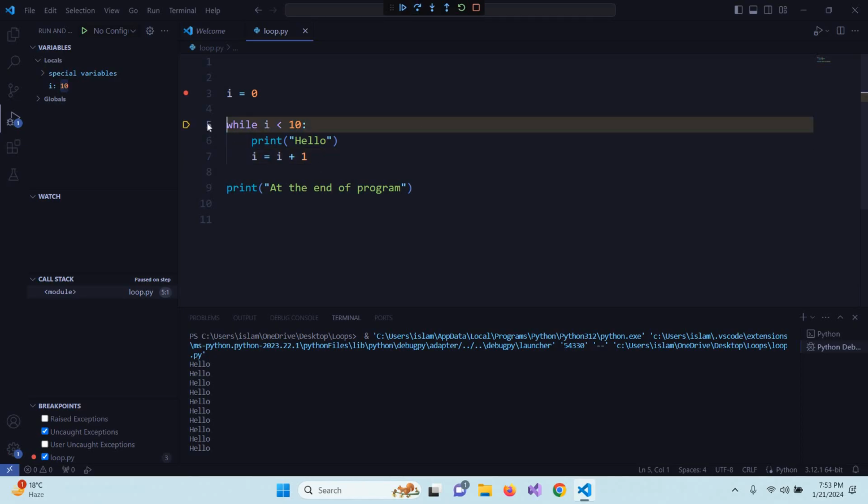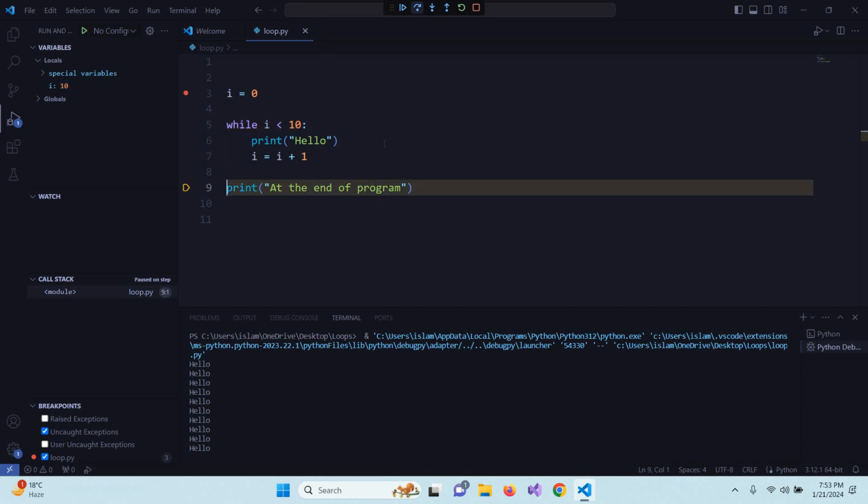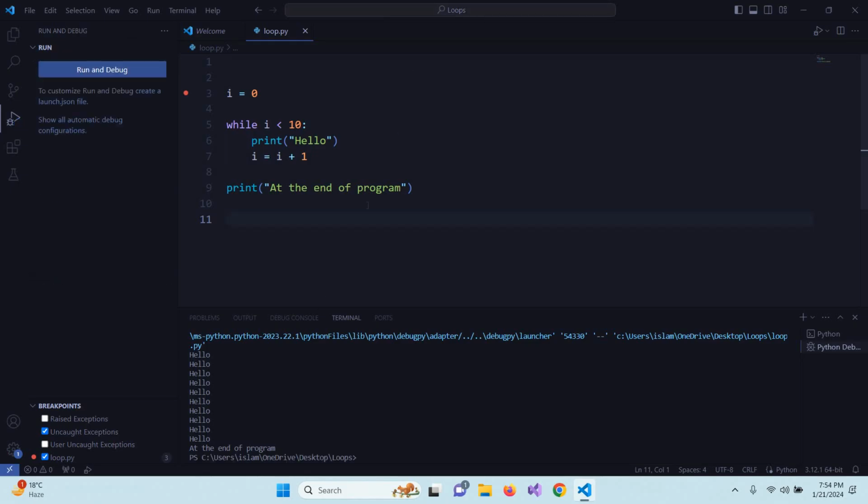Now it goes to line 5, and now the value of I is 10, which is not less than 10, which is equal to 10 but not less than 10. So this condition becomes false. Now if I click step over, I see that it doesn't go to the 6th line, this print line, because this condition is false. So it goes to the next line after the loop. So it comes here, the print statement at the end of the program. Now if I click here, the program is complete. I see that it's at the end of the program.